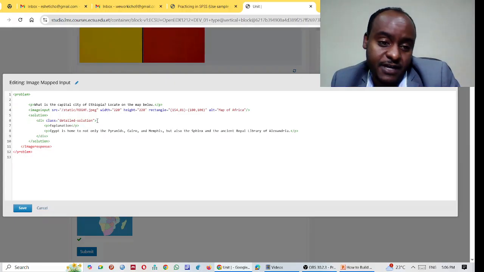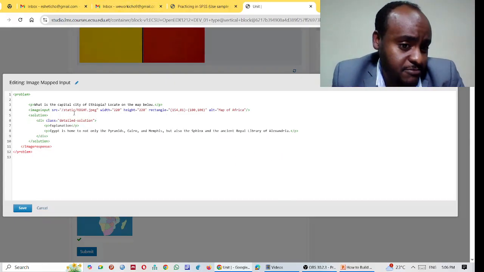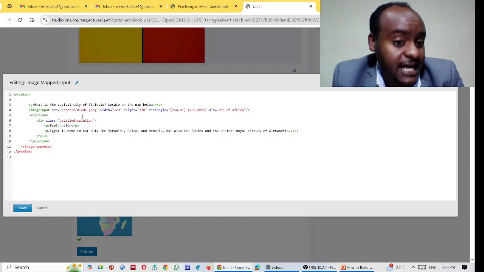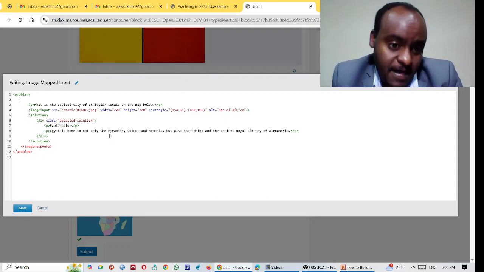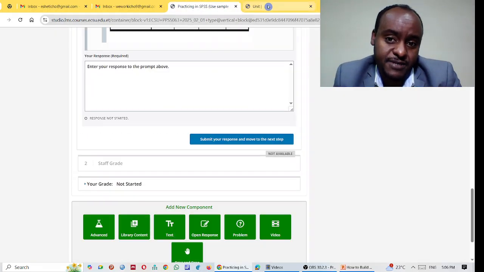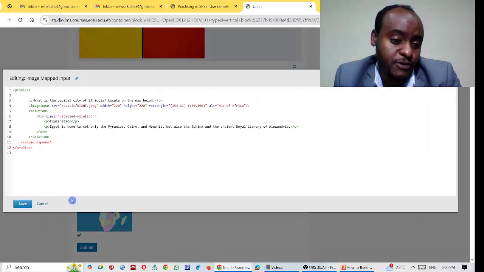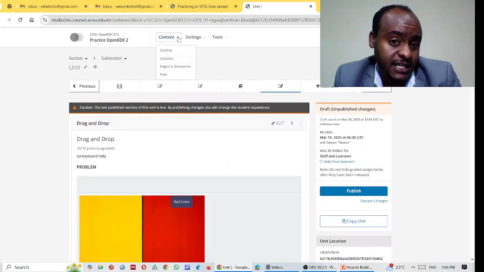And now the point is, first of all, you need to upload that specific map in this course. How can we upload maps in OpenEdX? We need to go here. In order to upload, click on content and then files and uploads.